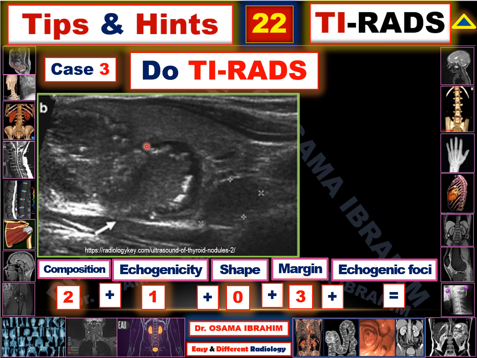Echogenic foci: there are calcifications, as we see in both nodules, and these are marginal calcifications or peripheral rim calcifications, so it will take score 2. So according to the 5 categories, you can sum all the scores. 2 plus 1, 3, 3, 6, plus 2 is 8. So the final score is 8.